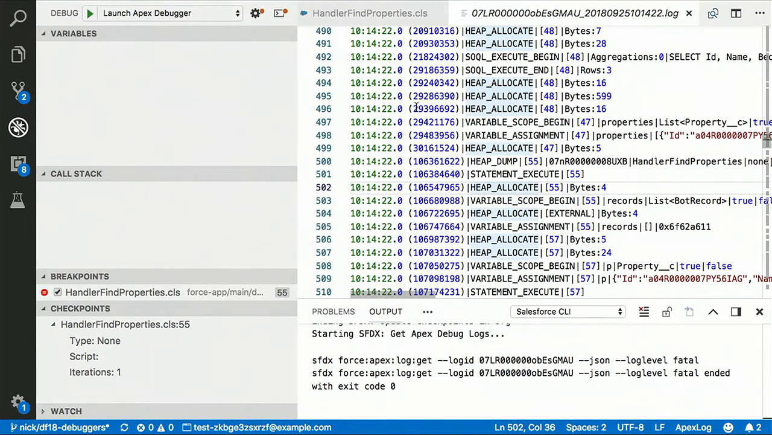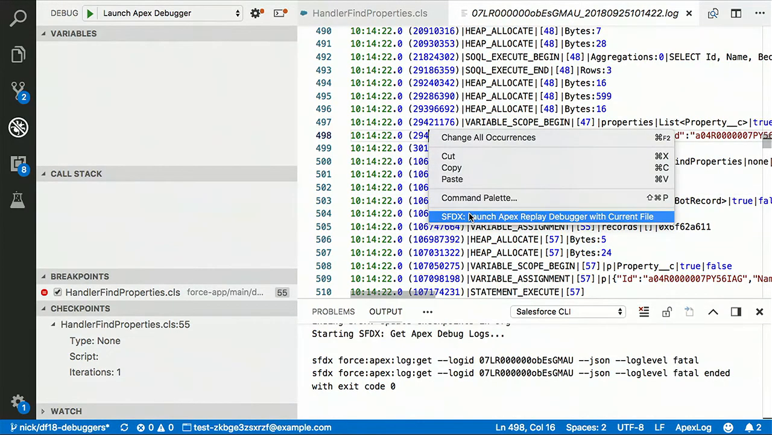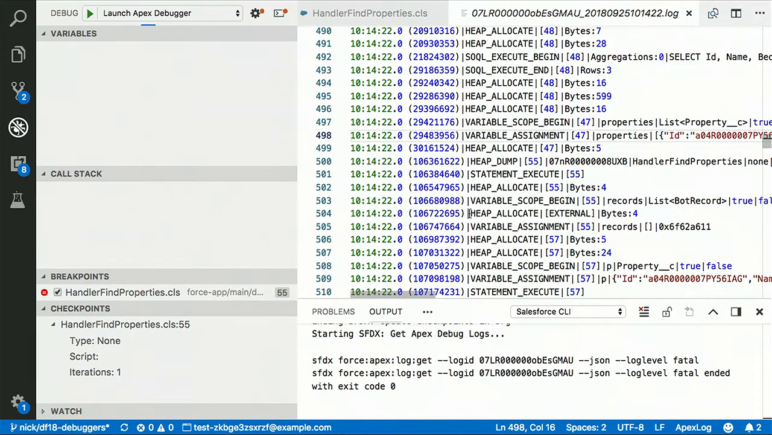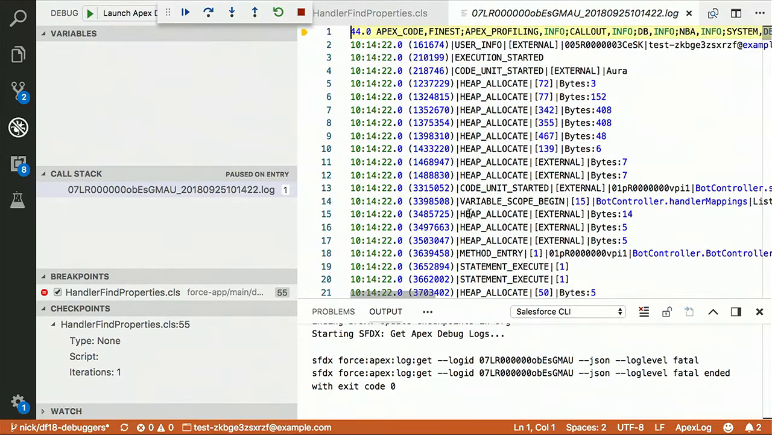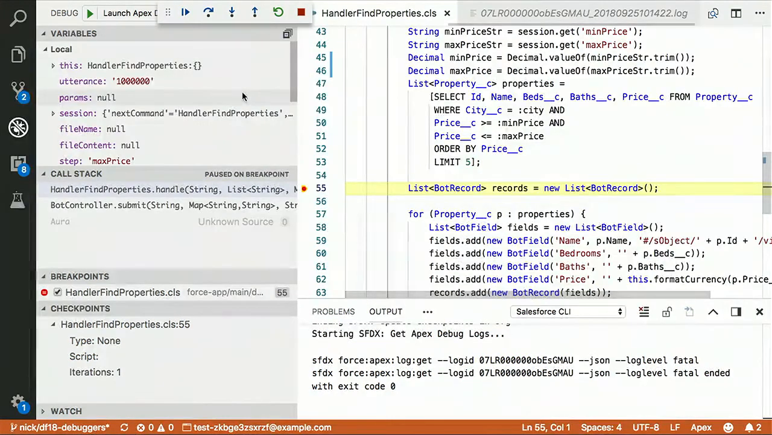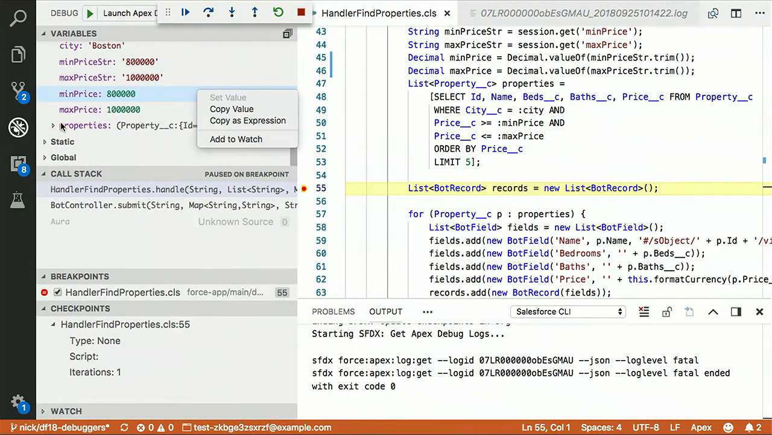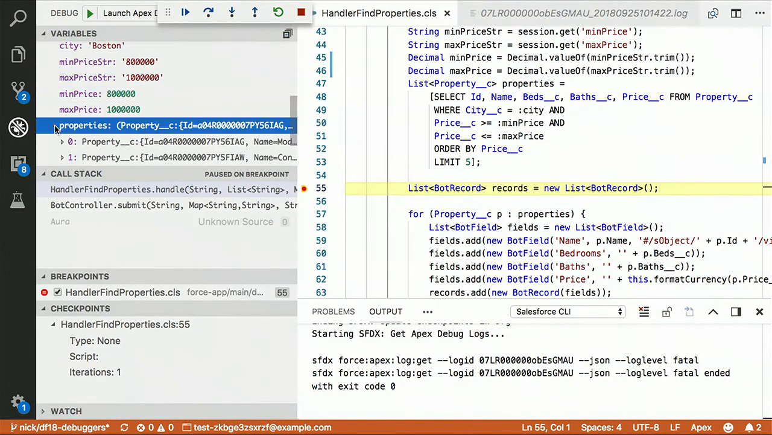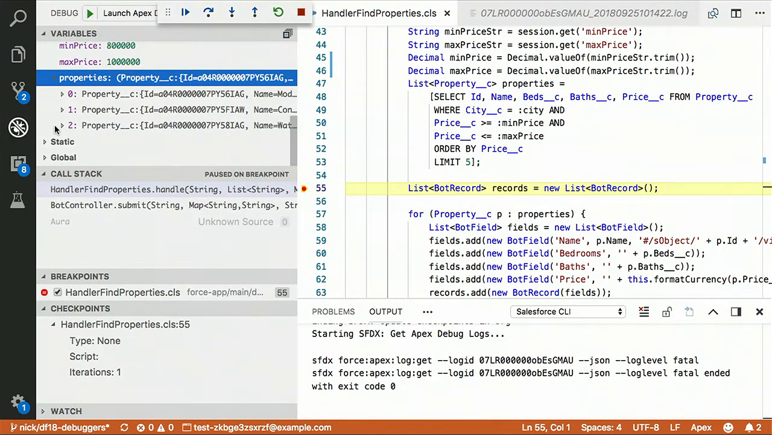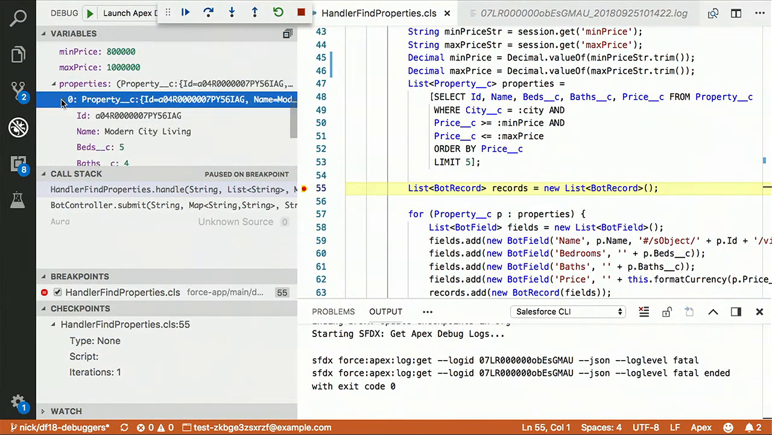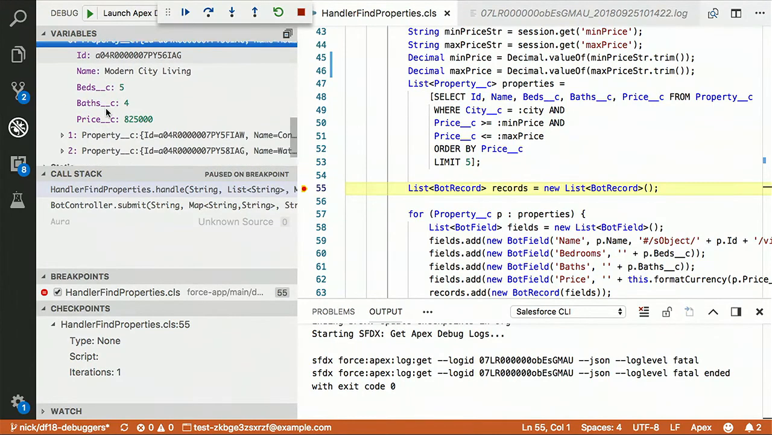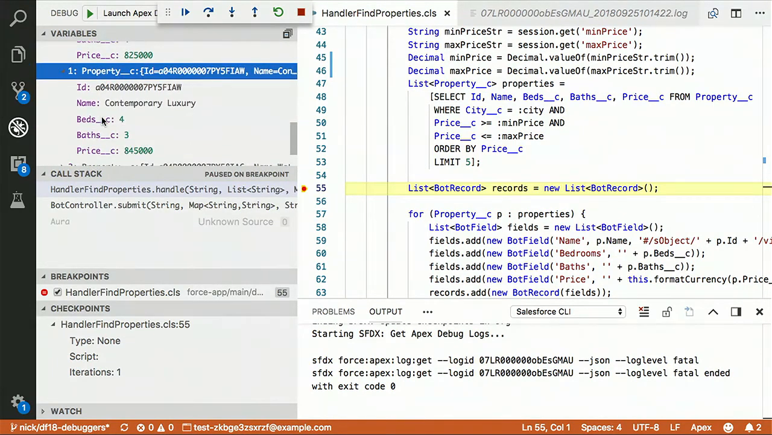Now we can start a debugger session with this log file. And we'll run to the breakpoint that we set earlier at line 55 so that we can see heap dumps. The variables on the left-hand side of the screen look more or less the same, but the biggest difference is now I can expand this list of properties. And within each property, I can see the values. So Nick, this is a very cool, very powerful feature for debugging deep objects and collections.